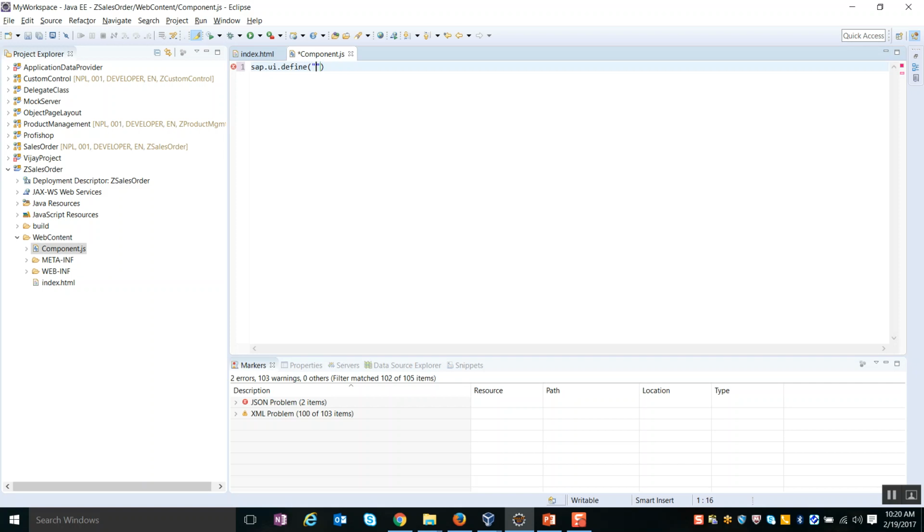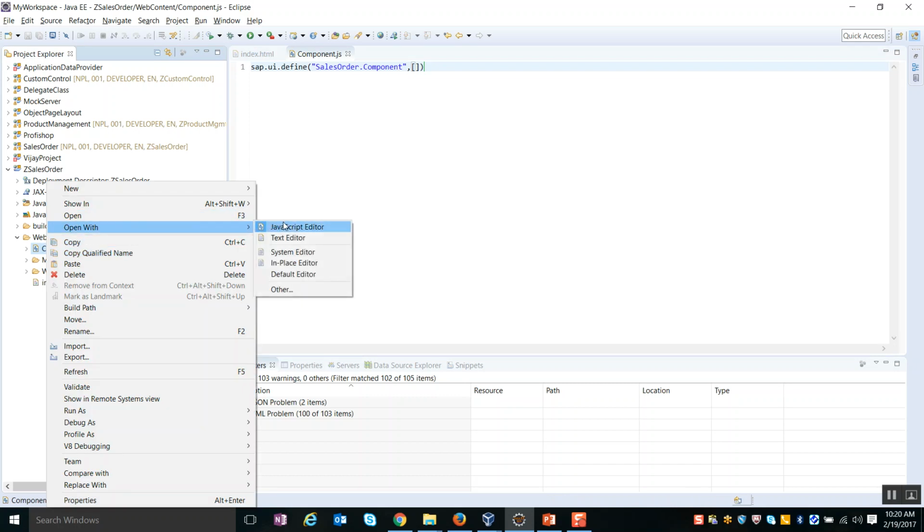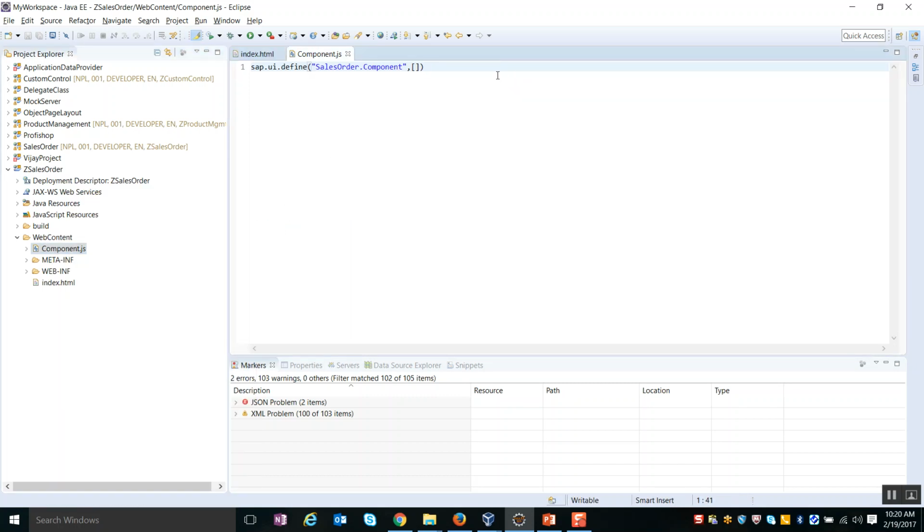sap.ui.define to create my component, which is going to take three different parameters. The first parameter is going to be the name of the thing we are going to create. So I'm just going to create a sales order component here, and give it as sales order dot component, where dot component is an extension. Then the second parameter is going to be the resources that I wanted to load into this application.